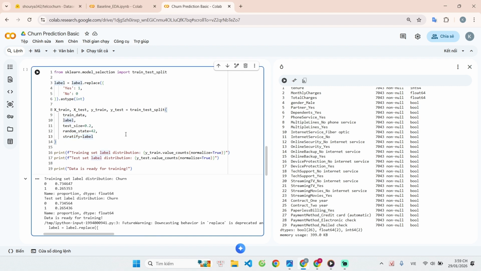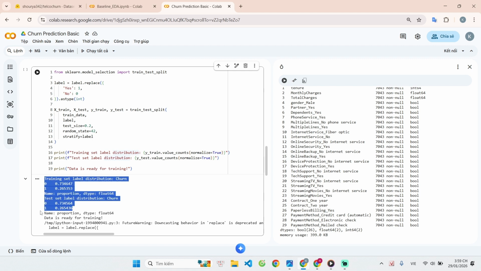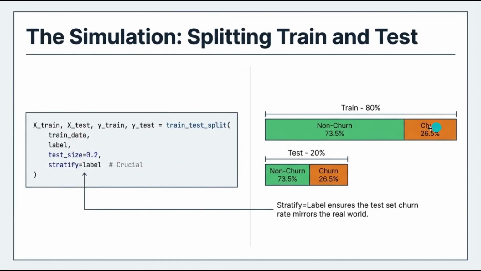It forces the split to respect the original percentages. It ensures that if the original data is 26% churn, the training set is 26% churn, and the test set is 26% churn. It locks it in. And the report confirms this, right? It prints out the distributions. It does. It shows roughly 73.5% non-churn and 26.5% churn for both sets. That proves our split is representative. We aren't comparing apples to oranges.